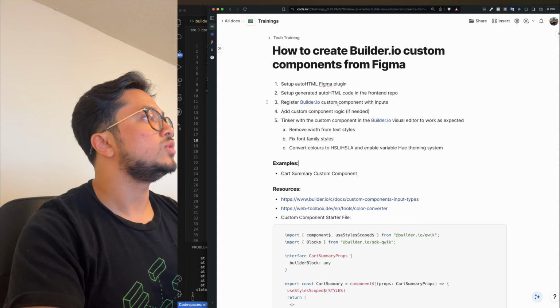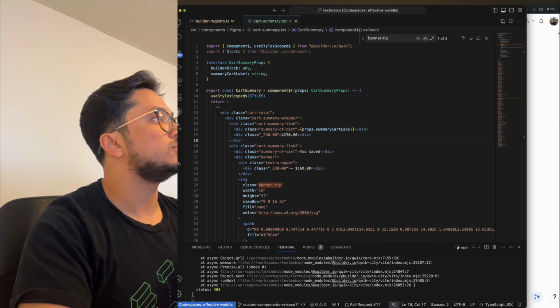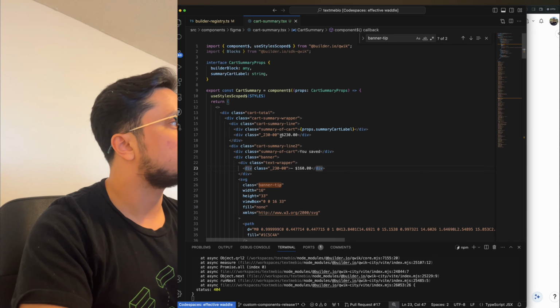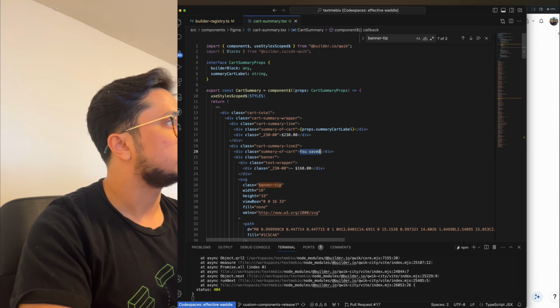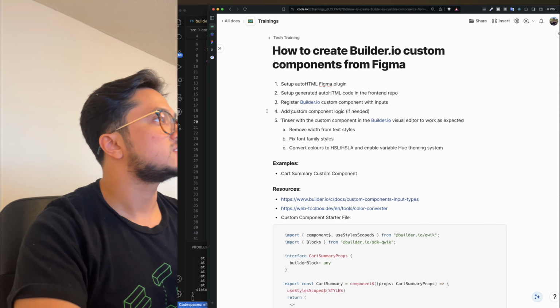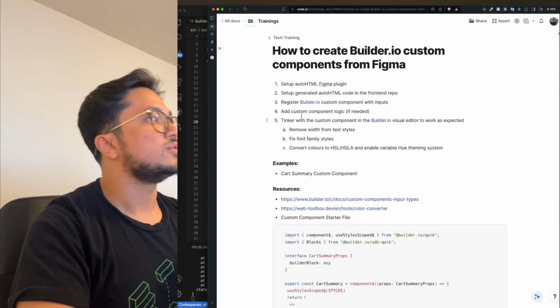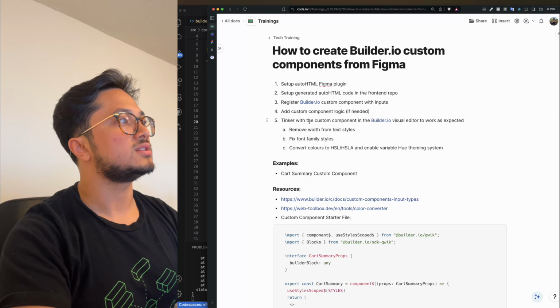What did we do? We registered it with custom inputs. Are there any other inputs? We're going to do that for the rest of this file. Okay, but before I get into that, add custom component logic if needed. There is none here in this example. Next, we'll need to tinker with it.